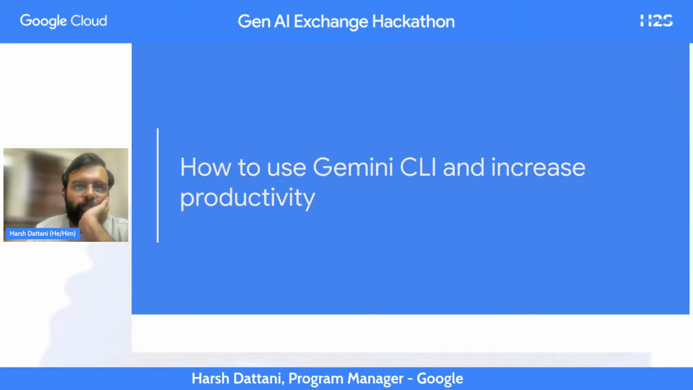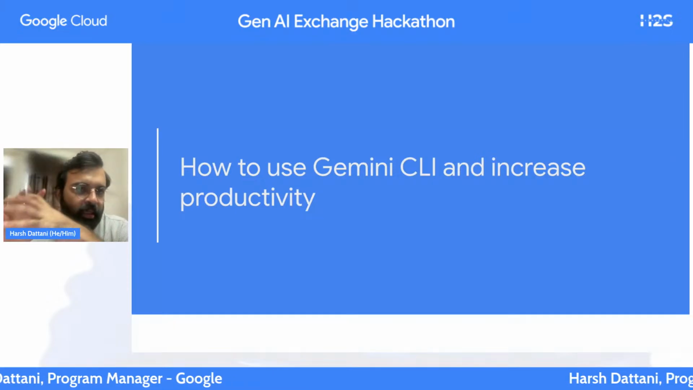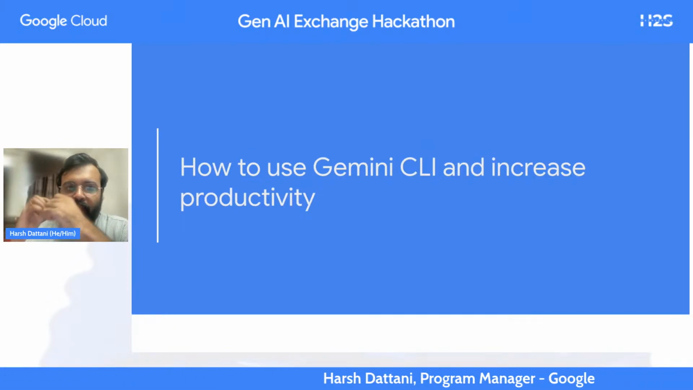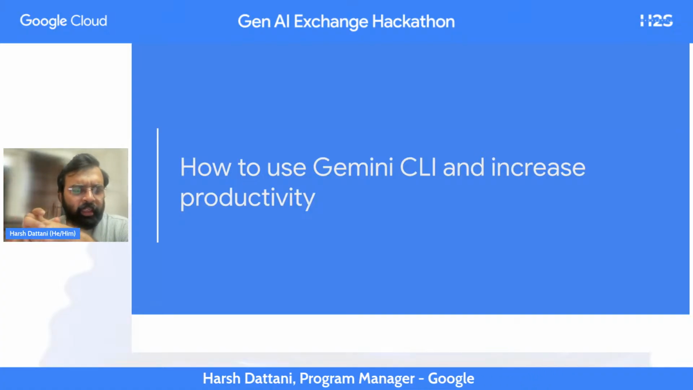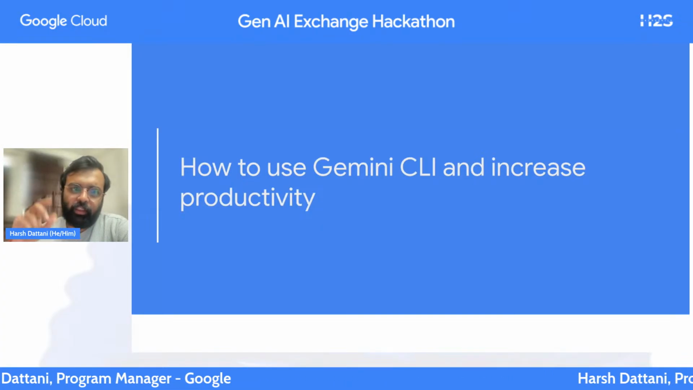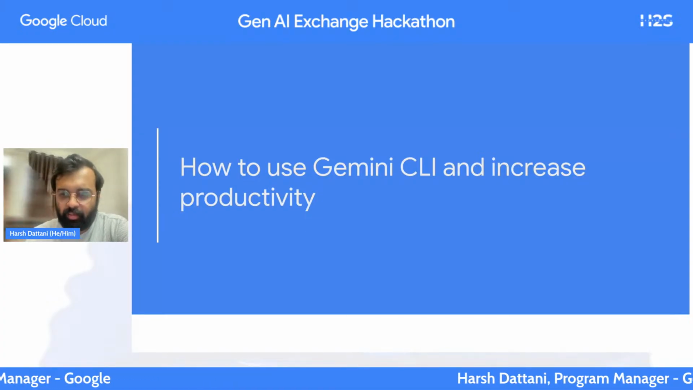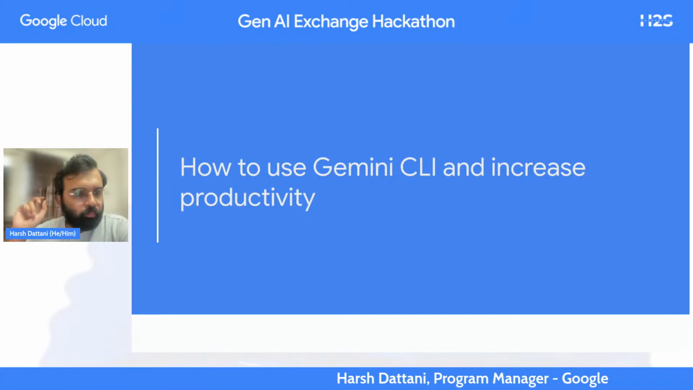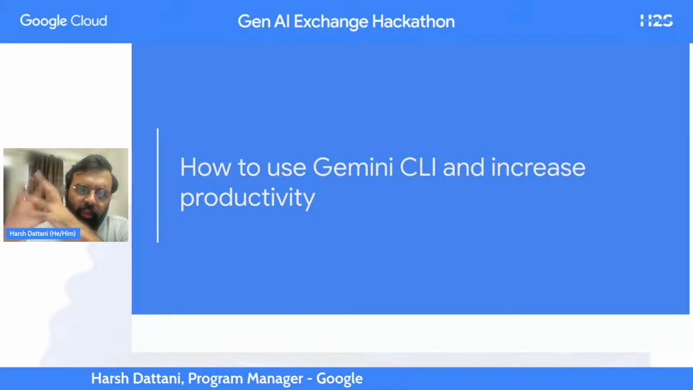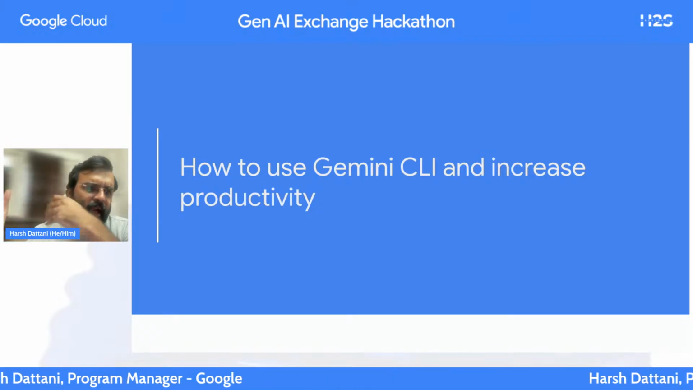Right. So now Gemini CLI is your coding assistant, or not just a coding assistant, but an AI agent that works on the command line interface. Today we'll learn how to use Gemini CLI, and you can use this in your hackathon projects as well. I'll give you an example: you set up the Gemini CLI in your Cloud Shell or on your laptop and start interacting with it.